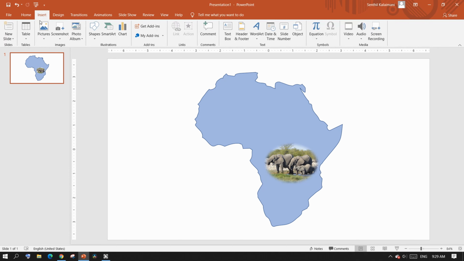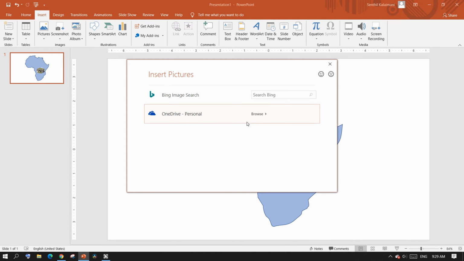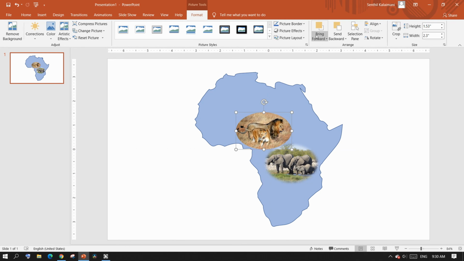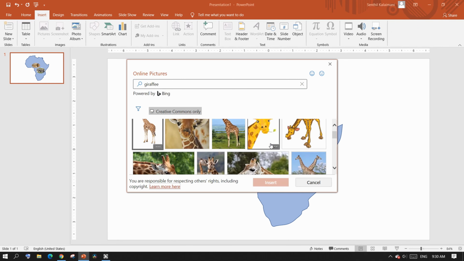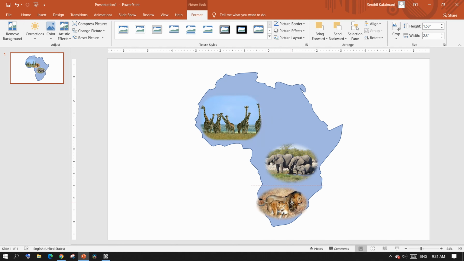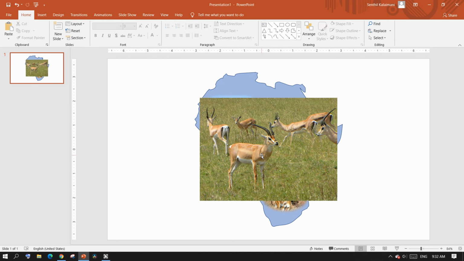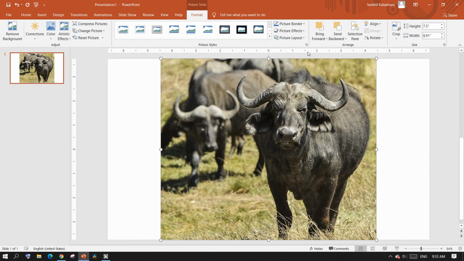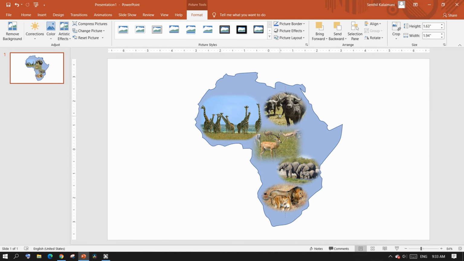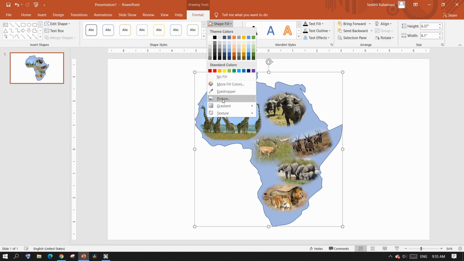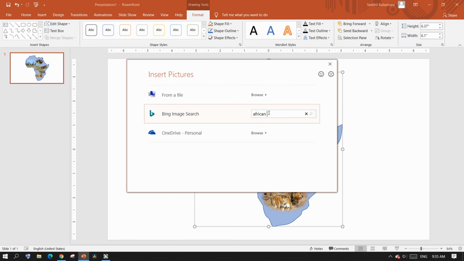I'm going to repeat this process to add more animal images and randomly place them all over the map. Okay, I got enough animals here. I'm going to now fill the shape of Africa with a picture. To do that, select the shape and select Shape Fill and then Picture. Here, search for an image and click Insert.